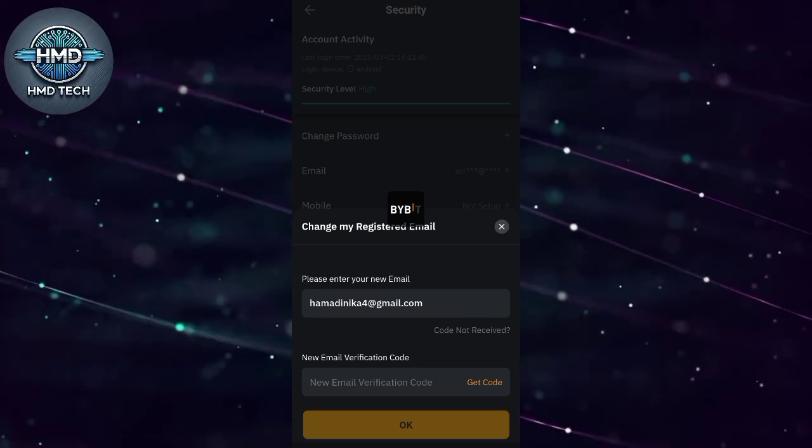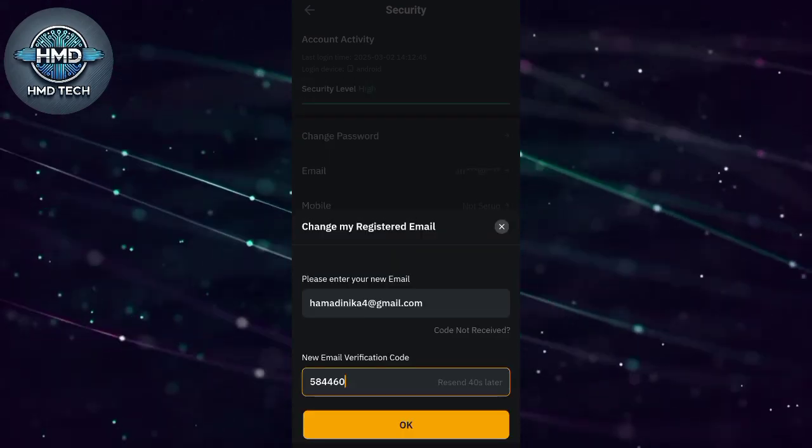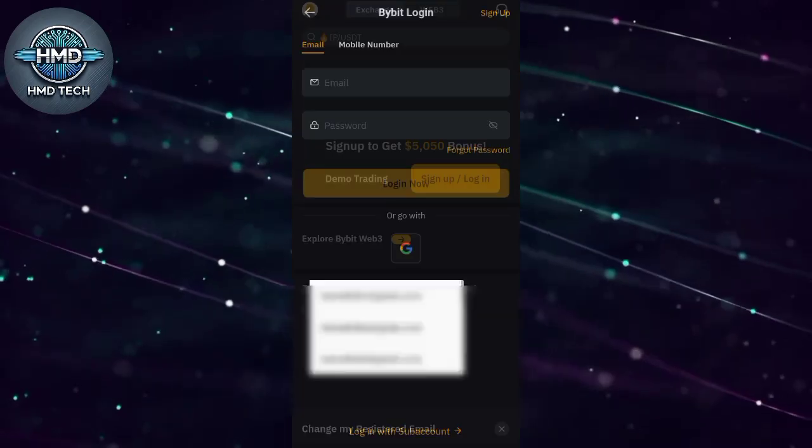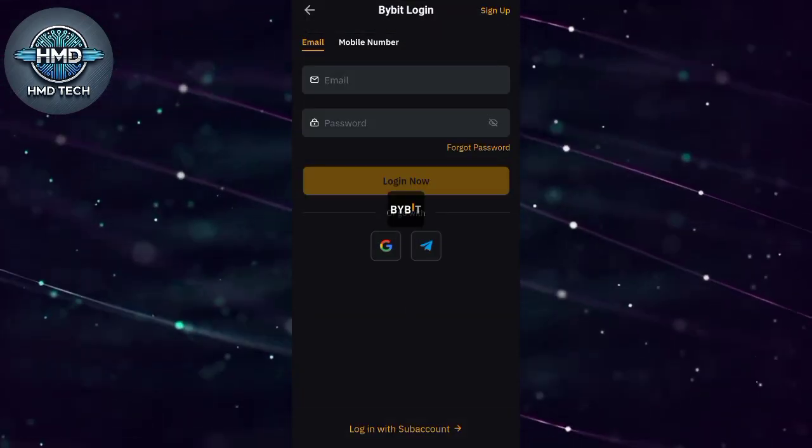Type the new email and tap Confirm. You will receive a confirmation code on your new email. Enter it in the app to confirm the change. And that's it. You have successfully changed your email address.